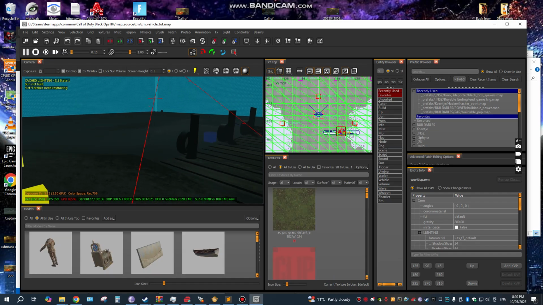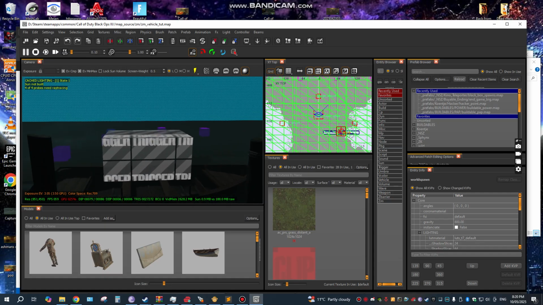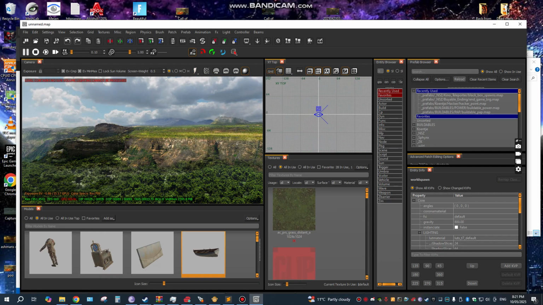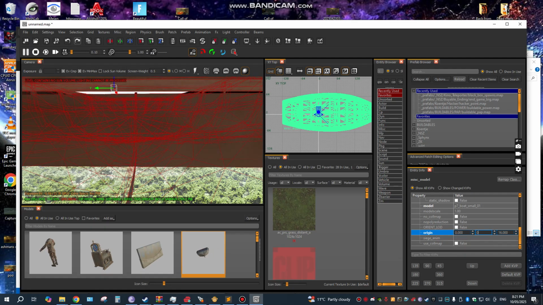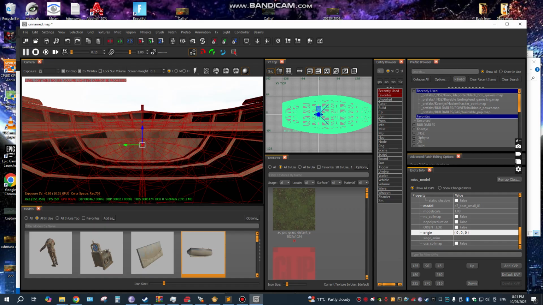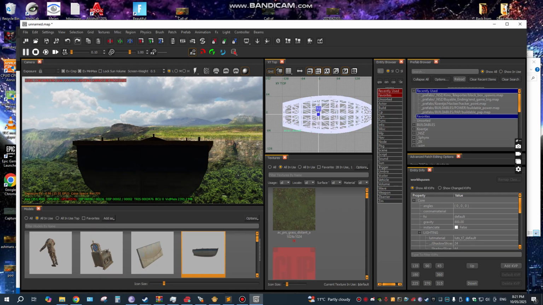Alright, well this is the test map that I'm using to show you how to get it all working. So to create a collision map, go to new map, put down the model you're using. I'm using the boat, so I'm going to put it here, and I'm going to go down to origin and put it right in the center, so 0, 0, 0.